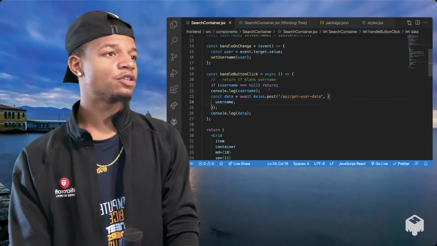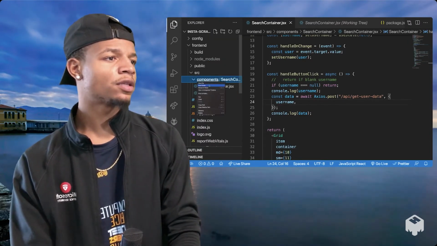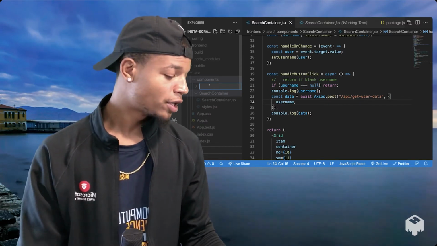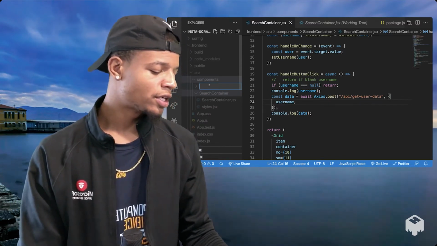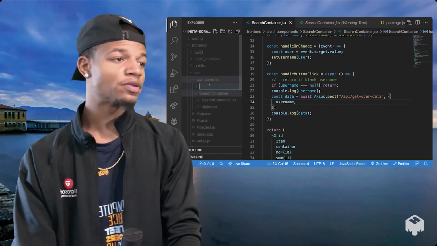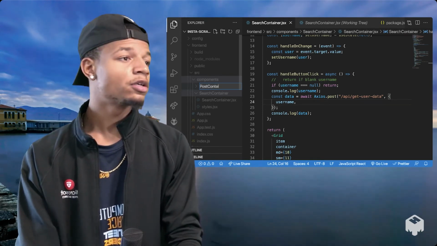So we're going to continue by creating a new component. We're going to come to our components folder, right click, new folder. And this folder is going to be called, let's call it our data container maybe, or our post container. We'll just call it post container, like that.